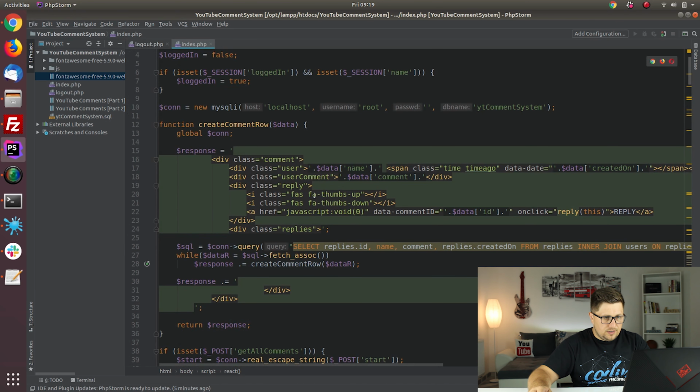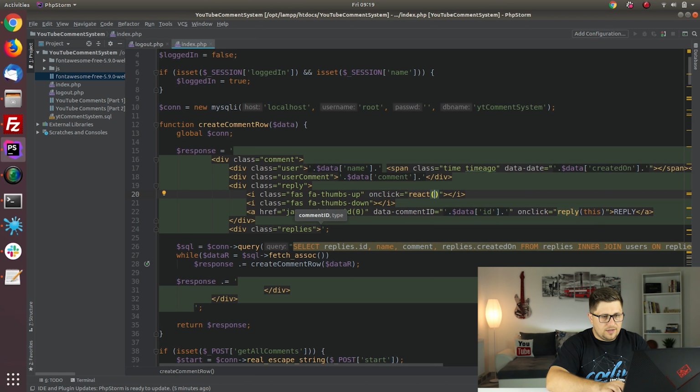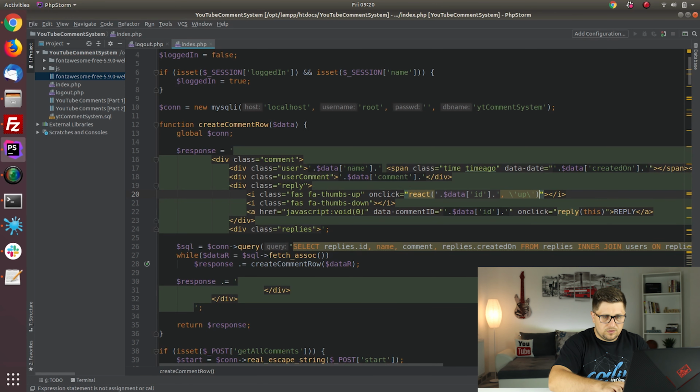So here I can say that on click we will call function react. Okay, and now as you can see, we will need the ID of the comment, which we have here. Okay, and then we also need type. So let's say this will be up. Okay, so I will just copy this, and this will be down.